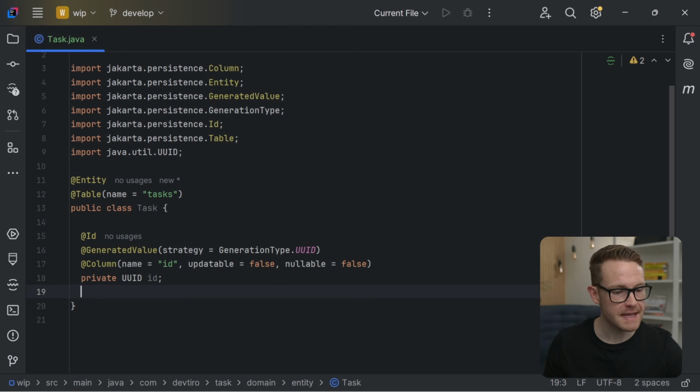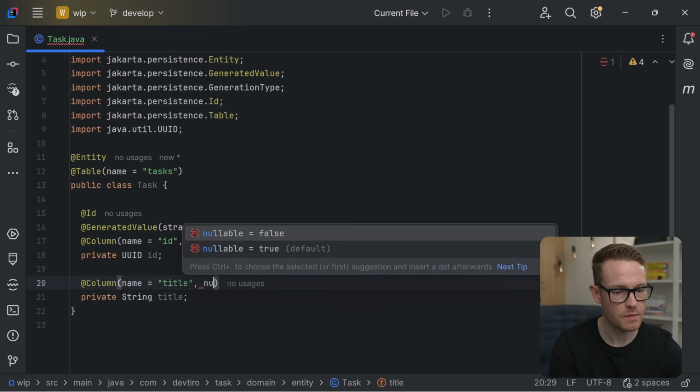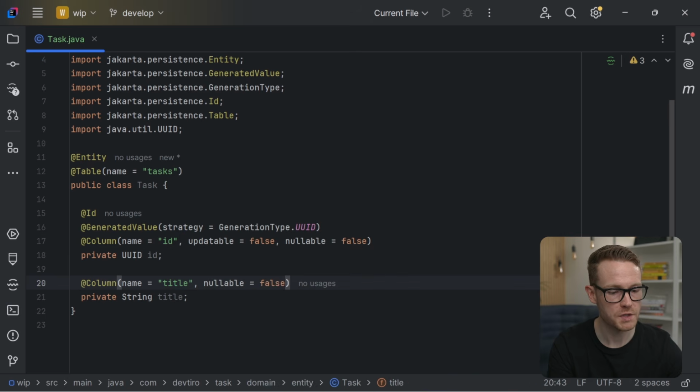So now that we've done ID, let's move on to our next instance variable. This is going to be a private string, and we'll call this one title, the title of the task. And let's add the column annotation to this one. The name is going to be title, and nullable is going to be false. We don't want any tasks in our system with a null title, but we're going to leave off updatable. Updatable defaults to true, and we want users to be able to update the title of a task. So that's it for the title.